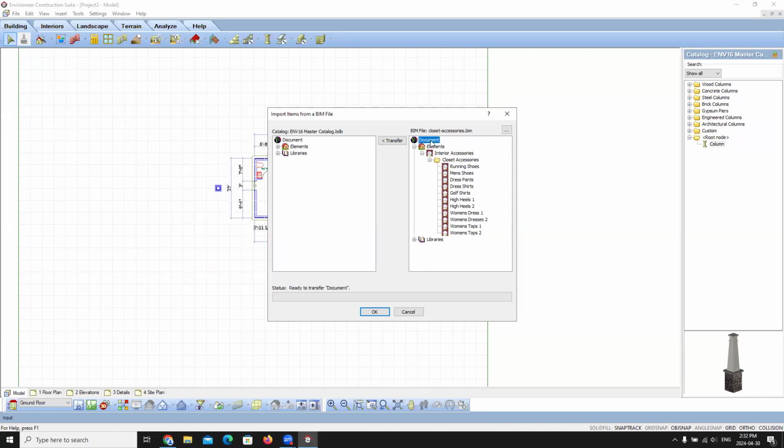I'm just going to select Documents, and I'm going to hit the Transfer button. As soon as I hit Transfer, it's going to show me the status of what's going on, and it's scanning for duplicates. It's bringing everything over. And then once it's finished, it will say finish, and we can simply say okay, and that takes the elements from the BIM file and brings them over into our master catalog.